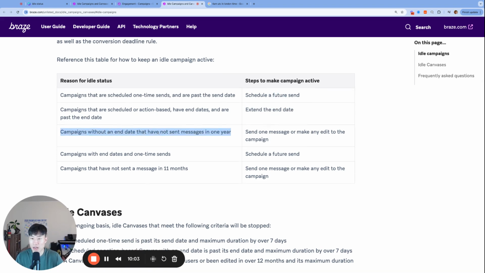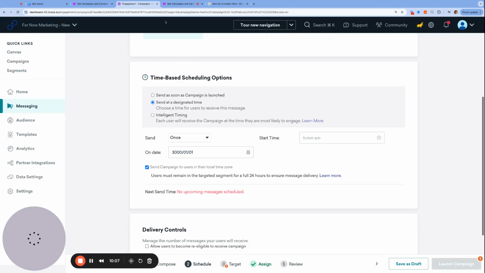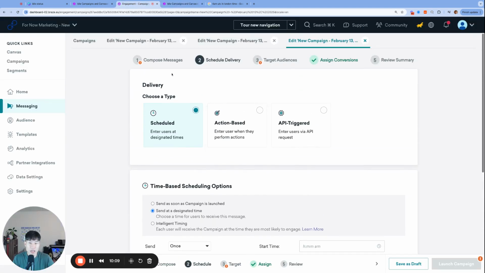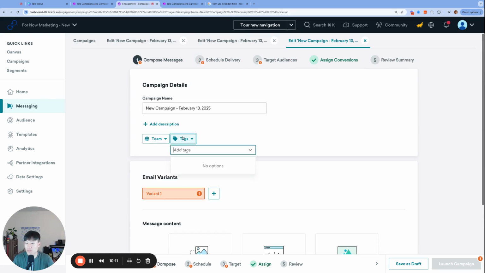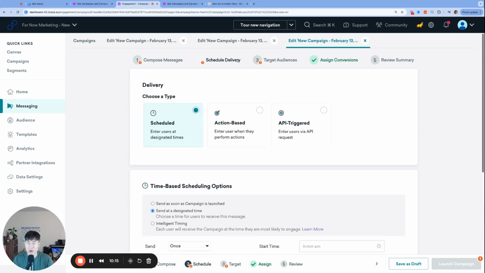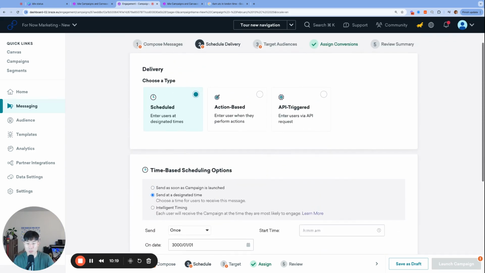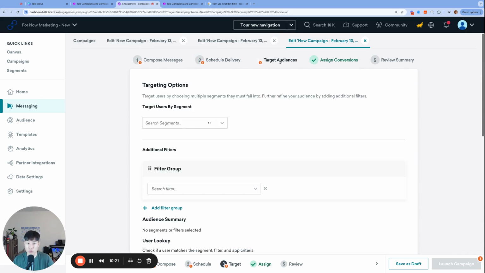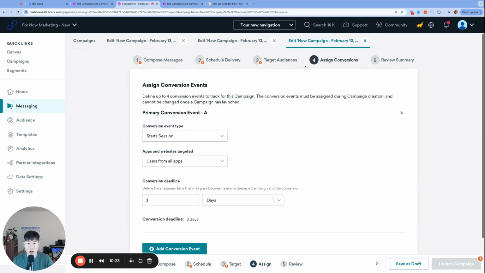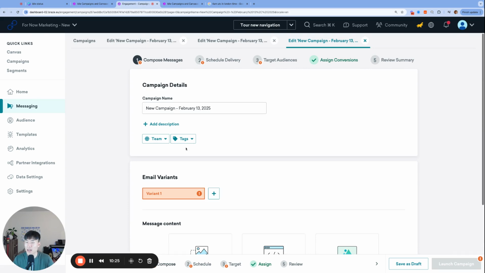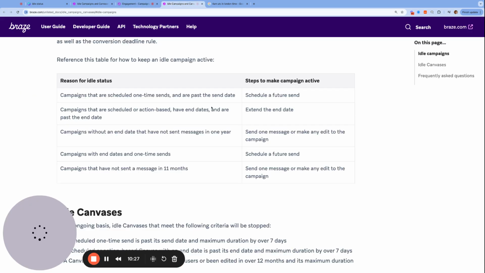Campaigns without an end date that have not sent messages in 1 year: send one message or make any edit to the campaign. Really any edit to the campaign could work, you could even just add a tag. You could change the title briefly. There are a lot of ways to change the campaign without altering the campaign's actual performance or message sending. So I would say adding a tag is probably the easiest way to do that.